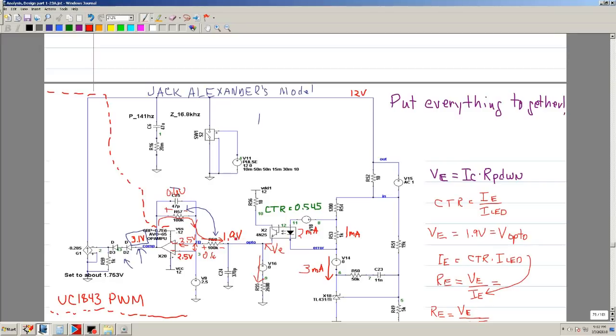Therefore, you can make a statement that this node, which is the emitter of the opto, will be 1.9. Let me just go over that again. Let me clean this up again, because this is critical in understanding. What I'm saying, and this is the analysis that Basso also did, is that this node is going to be 3.1, and since this is the reference at 2.5, then this node is 2.5. So this current will flow through here.